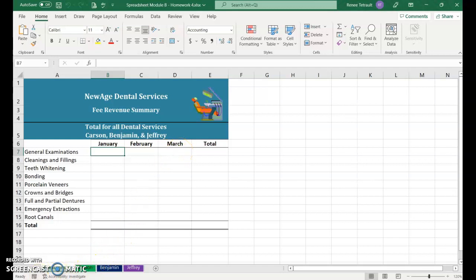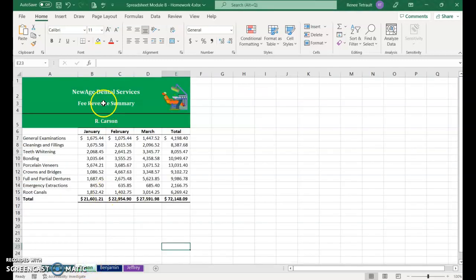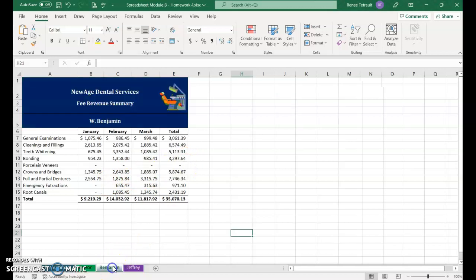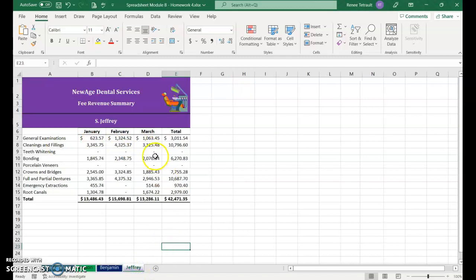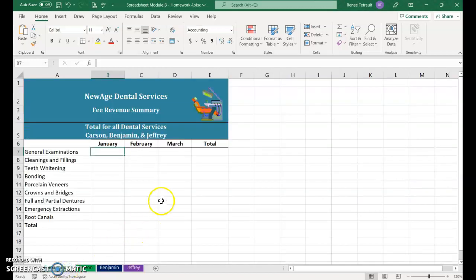So if you click Carson, you're going to notice that the top of Carson's is green, so they match. So there's Carson, whatever dental services he provided, and the fees for January, February, March. And you'll click Benjamin, same thing, the dental services and the fees for the first 3 months for Benjamin, and then the same for Jeffrey. So I'll go back to the fee summary.